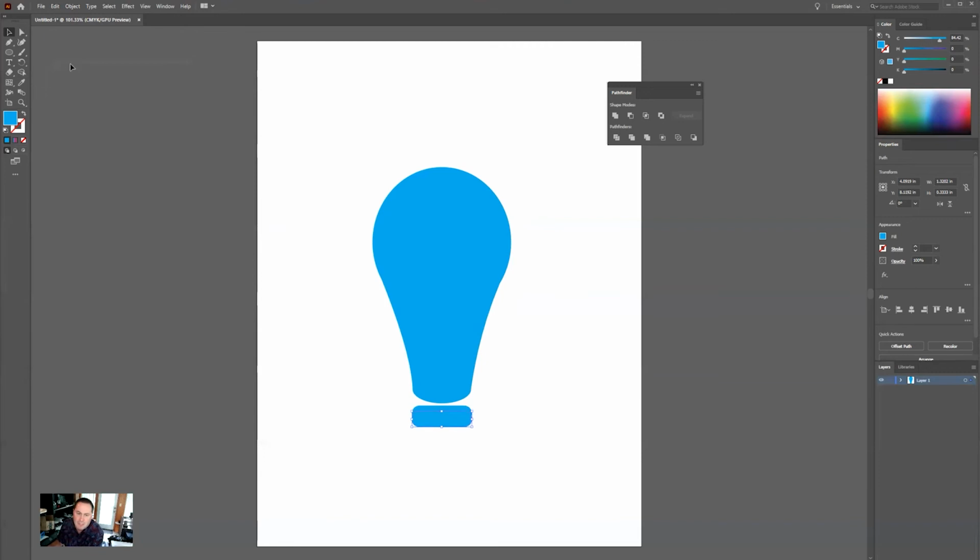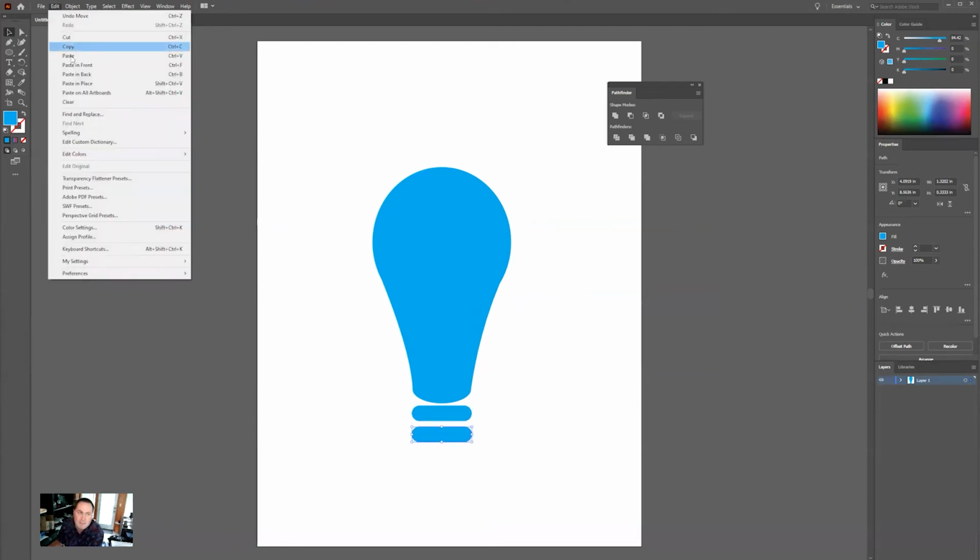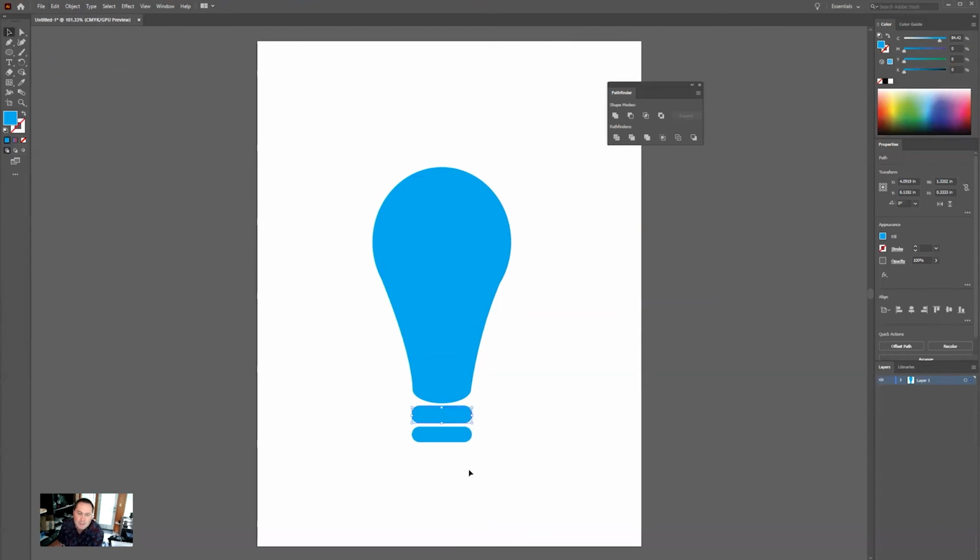And I'm going to use my arrow keys to nudge down. I'm going to do the same thing: paste in front and nudge down as well. But this time I'm going to make it go in the center. So I'm going to grab one of these ends here, hold down the Alt key, I think it's the Option key on a Mac, and make that a little bit smaller.